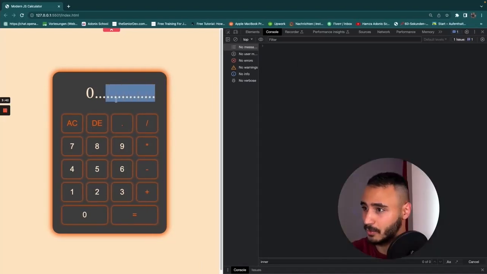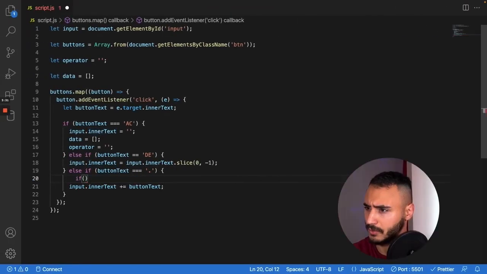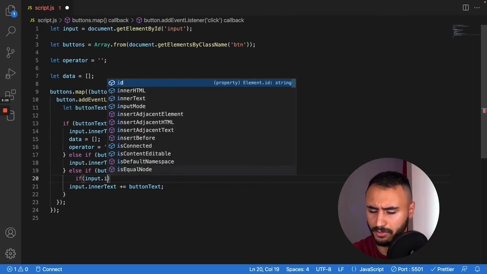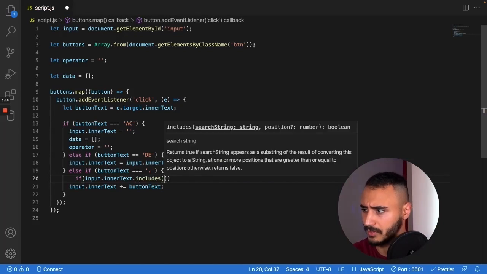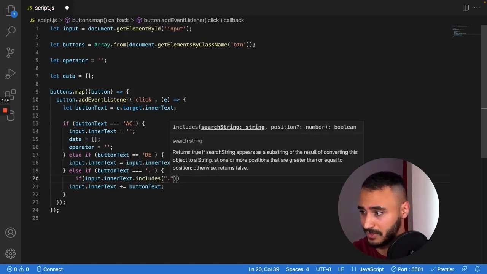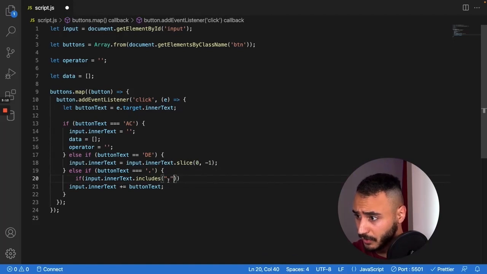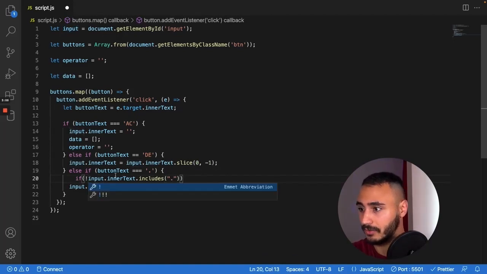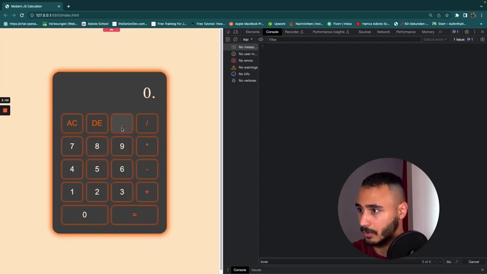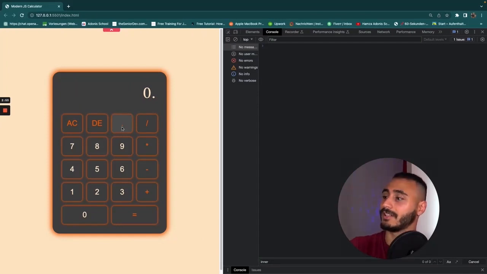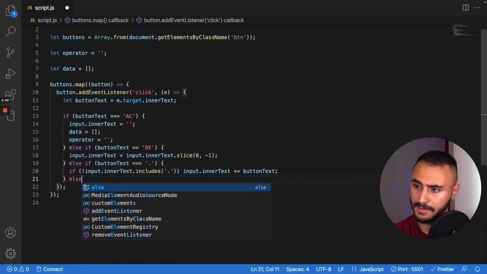We don't want to let the user put so many points. That's why we want to check if the input.innerText is including. So includes is a JavaScript method, which allows us to check if a string includes some specific symbol. So now if it includes the dot, we don't want to allow it. That means if it doesn't include the dot, and just if it doesn't include the dot, then we allow the dot to be added. Let's check the logic now. Click dot one time. And even if you click it multiple times, I'm clicking it now, it doesn't do anything. Nice.